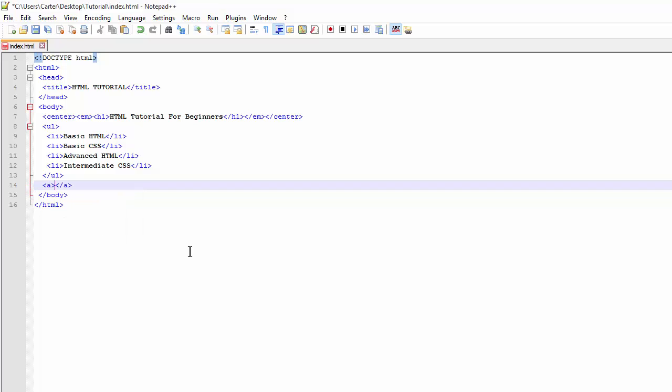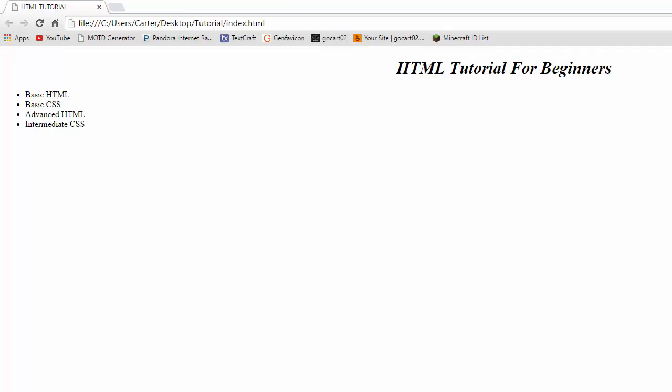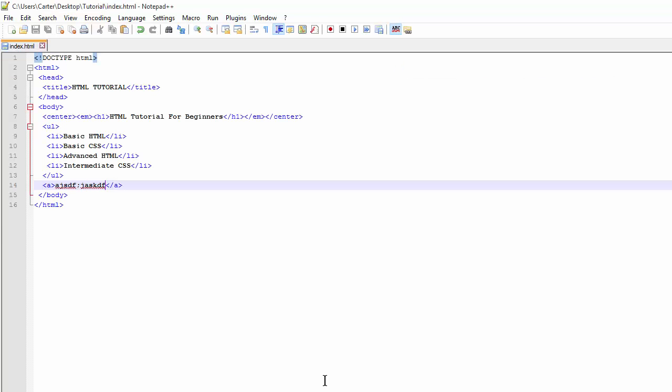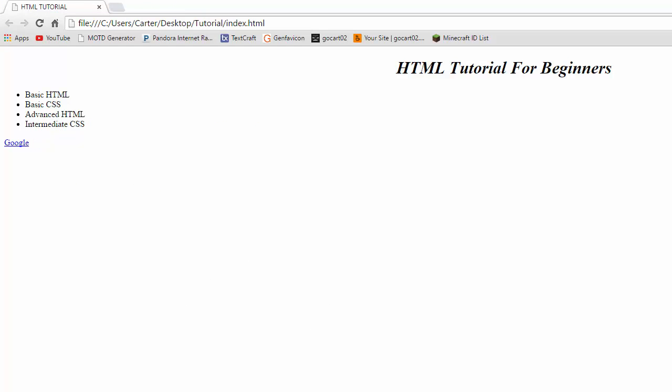But if we use the A tag and we do that, that's not a link. There's no link there. So we have to tell it. We have to give it an href. And that href is the website, http://www.google.com. And then we have our text, and that's Google. Okay. So we have Google.